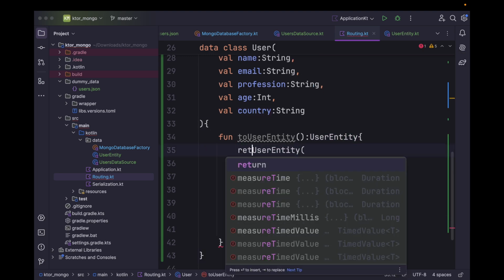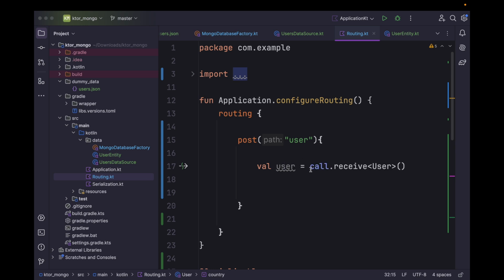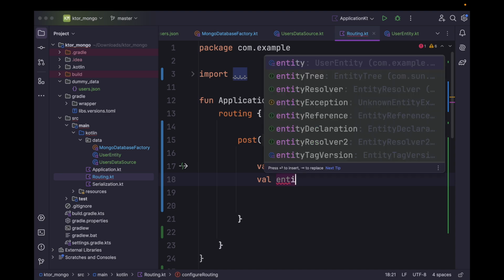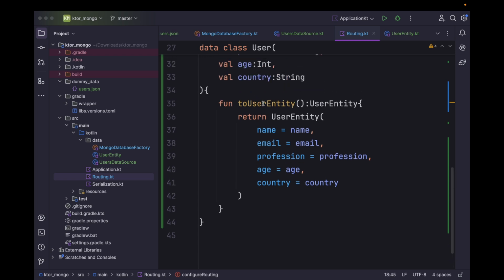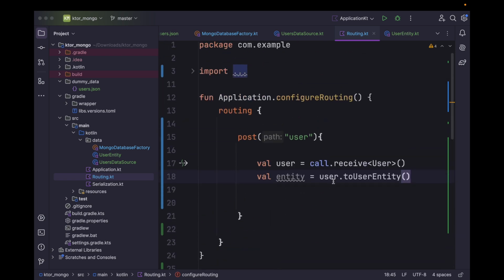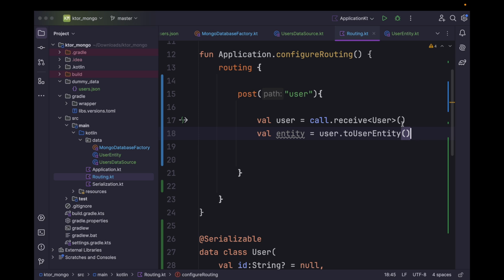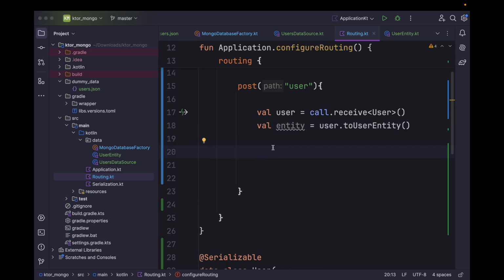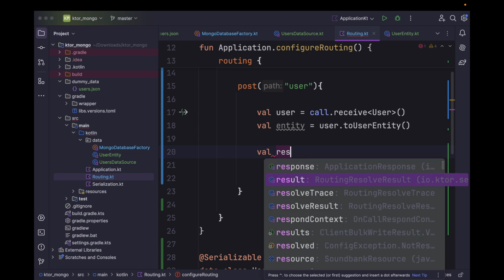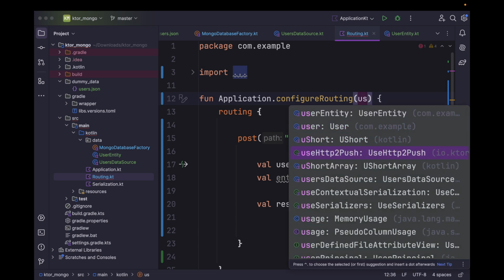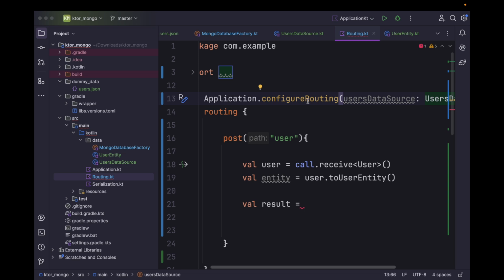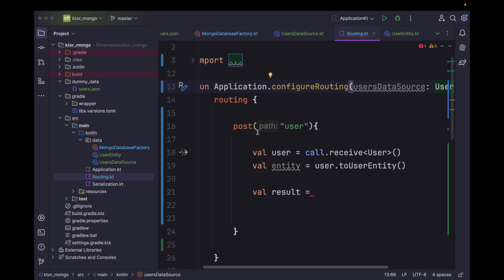Now we can simply say return. Now to convert this user to entity, we can simply say val entity equals user.toUserEntity. So using this function we converted our user from request data to the user entity. Now we can say val result equals, now we need to get the instance of users data source, so we can get it as a parameter within this configure routing function.